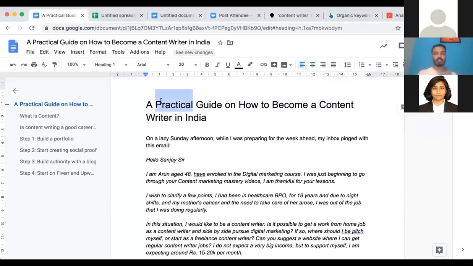I've made sure that they see that it's a practical guide, which means that after they're done watching this or reading this piece of content, they will have certain solutions. They will know what to do, how to implement the solution that I'm talking about, which is why I've written a practical guide on how to become a content writer in India.